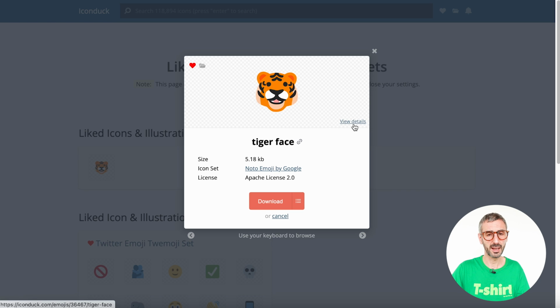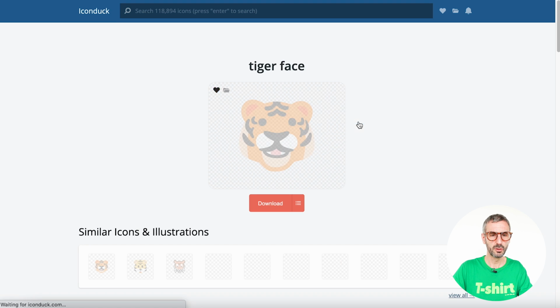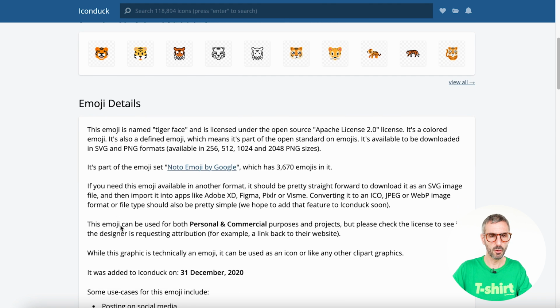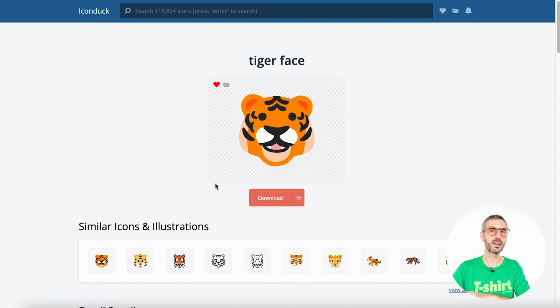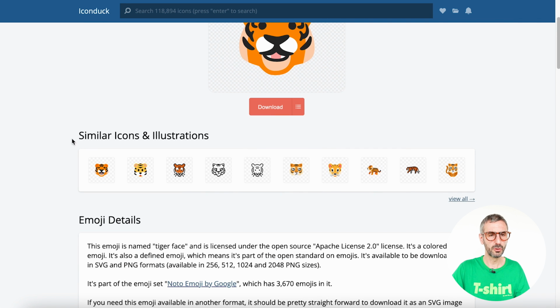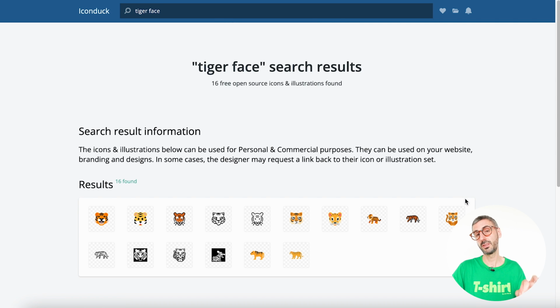There is one final thing I want to show you on the website, and that is when you work with a specific icon, you can click on this little button right here that says view details for that specific icon. When you do that, you will be redirected to this page with more information about this specific graphic and how you can use it, but also you will have a suggestion section right here with similar icons and illustrations. So you can view all to see all the similar results for that particular keyword. I like that I am being presented with some suggestions. So that's pretty much what you can do with Iconduck, the website.